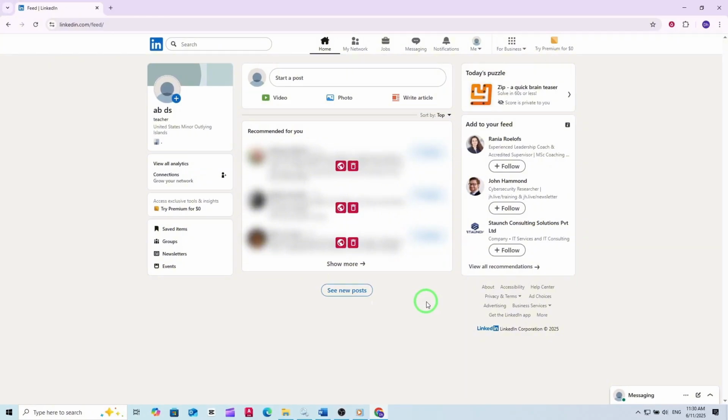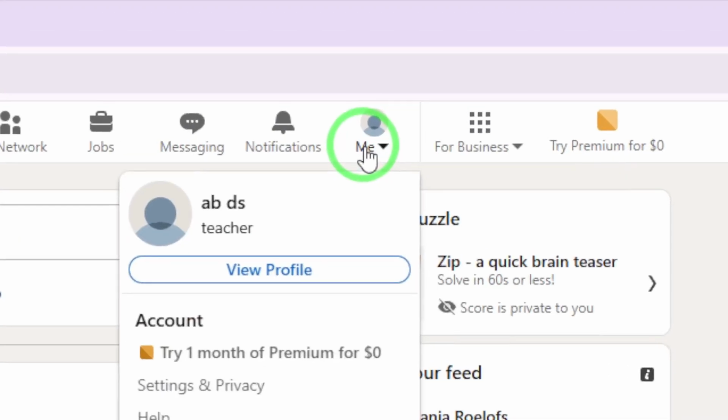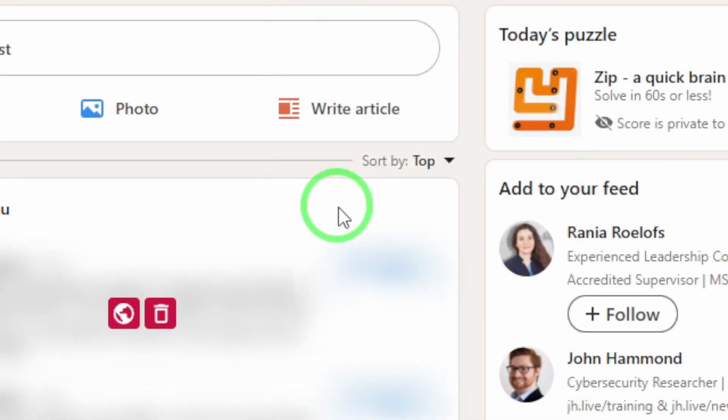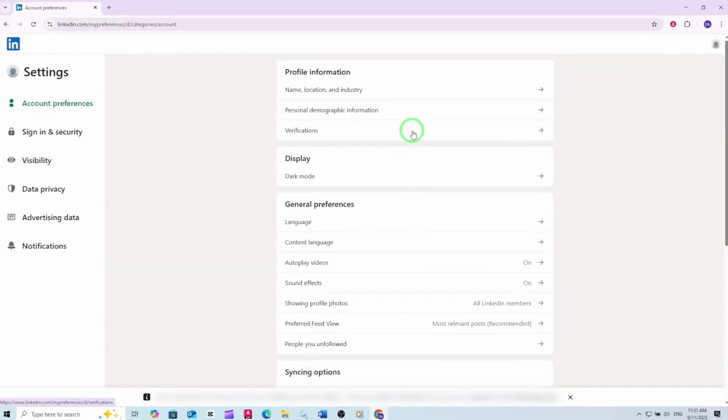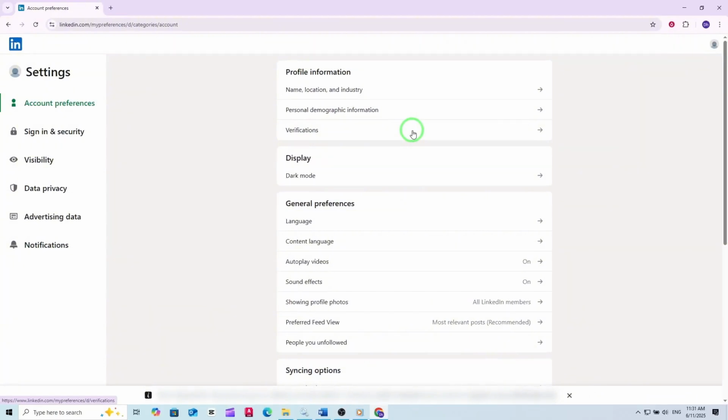Once you're on your LinkedIn homepage, look towards the top right corner of the screen. You'll see your profile picture with the word Me next to it. Click on Me to open a drop-down menu with several options. From this menu, select Settings. This will take you to your account's main settings page, where you can manage everything from privacy to notifications.